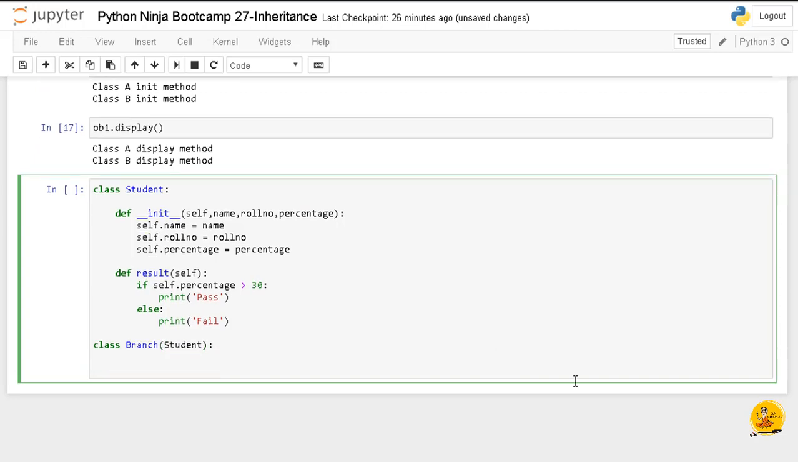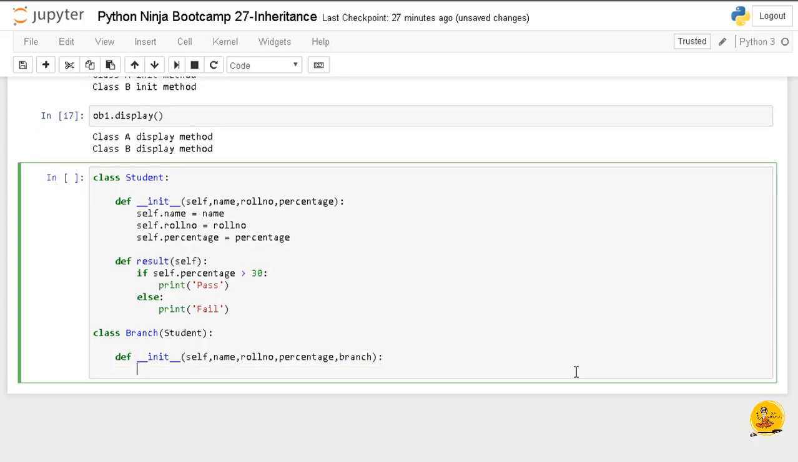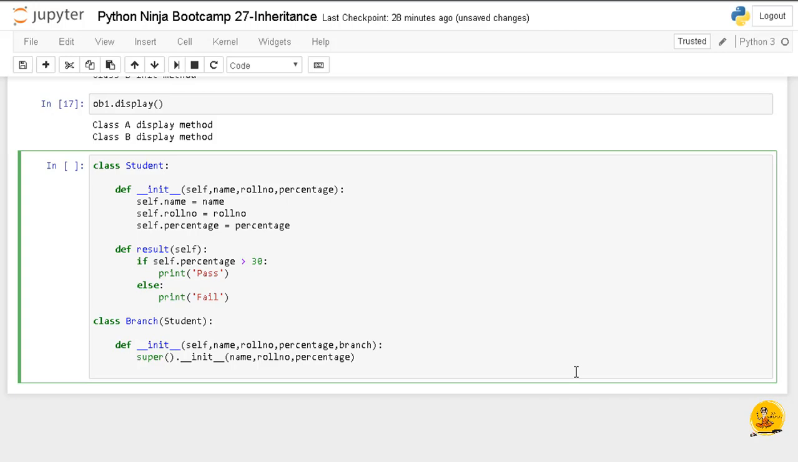Now create the init method for the derived class. Let's say def underscore underscore init underscore underscore and pass the base class attributes along with the branch attribute. So I'm gonna say name, roll number, percentage and branch. In order to initialize the attributes of base class student, I'm gonna say super function dot init method and pass the attributes of the base class, that is name, roll number and percentage. Now after that initialize the branch. Let's say self dot branch equal to branch.